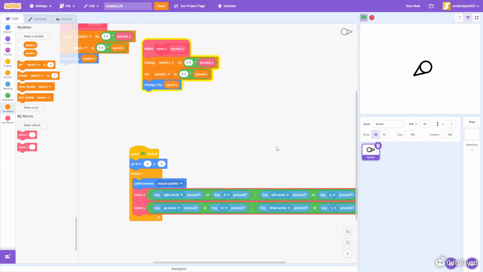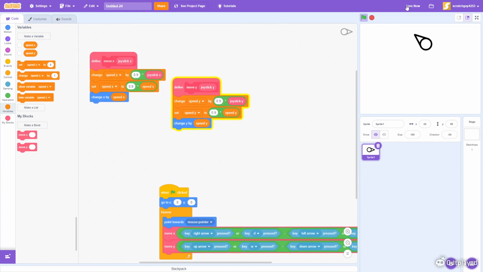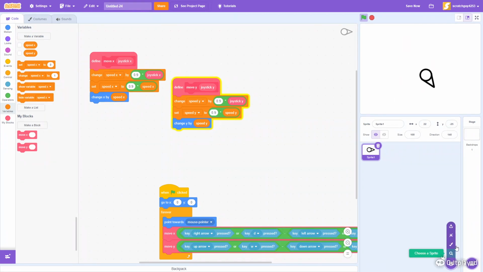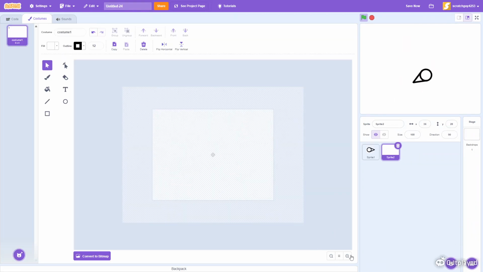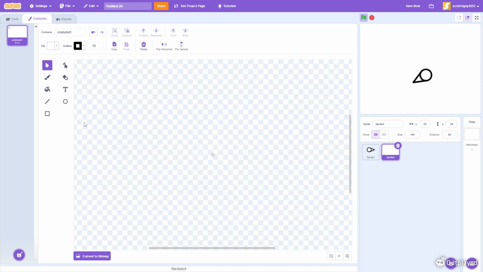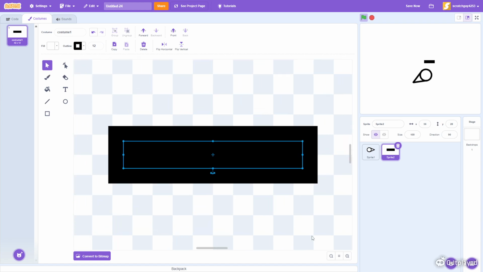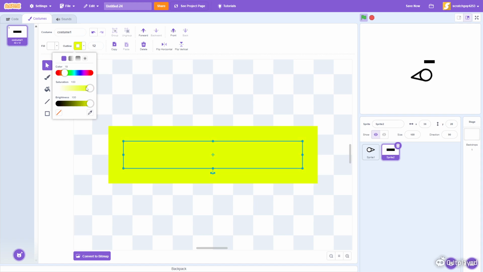Great. Now we have our moving scripts. I like this. But right now, we don't have anything to do in our game. Let's make a new sprite. Make a rectangle. You can make this whatever color you want. I think I'm going to make it yellow. A nice bright yellow. That looks good.